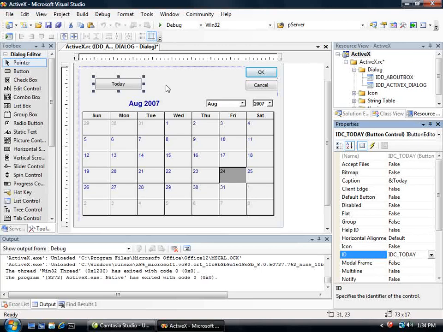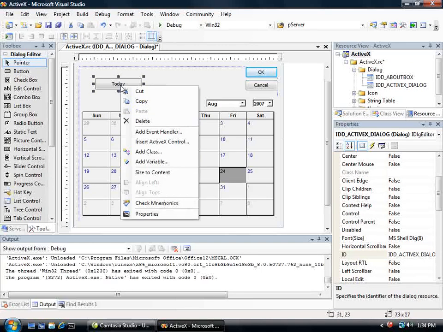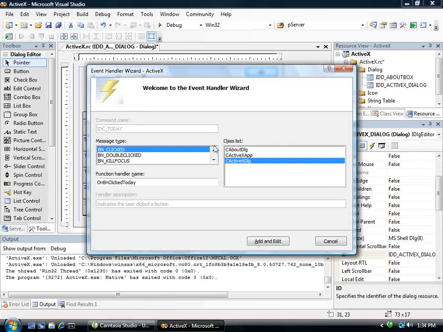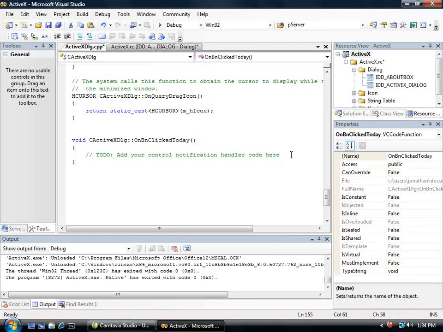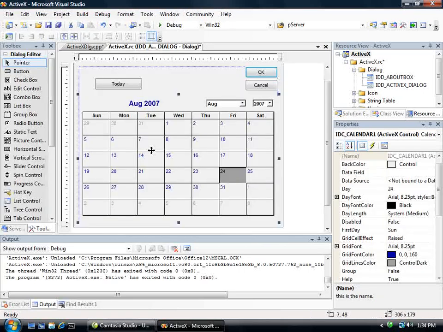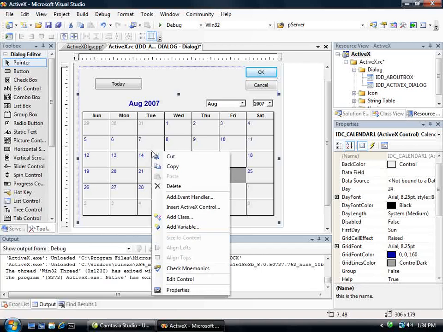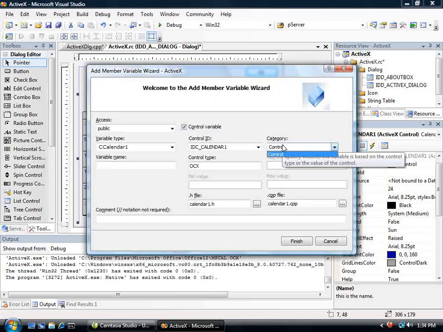And we don't need to create a button class for this, but we do want to create an event handler to handle when the button is clicked. So we'll click that. We're going to handle it from within our dialog box. And before we do that, we do want to create a variable associated with our ActiveX control. So we'll right click the ActiveX control and click Add Variable. It can only be a control variable, and in the category of control, which means the variable will represent the control itself and not a value returned by the control.